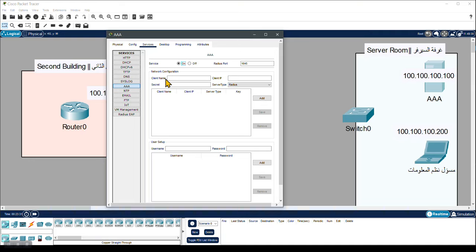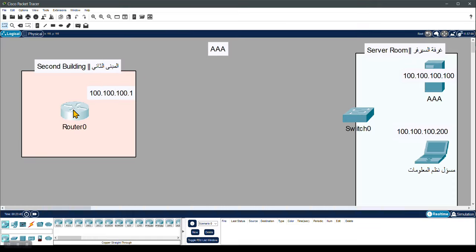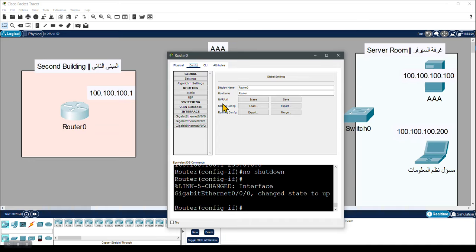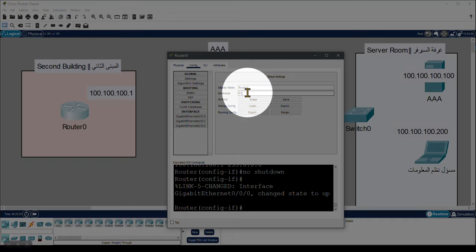The client name here, we should use the client name from this router. So the client name is the name of this router. It says Router. I will change it to R1, so it's not the default naming.